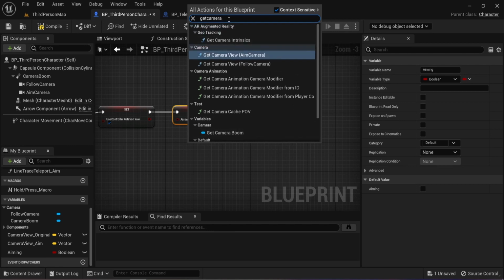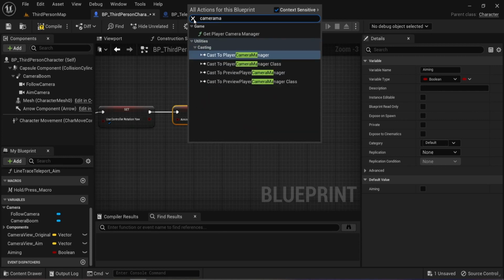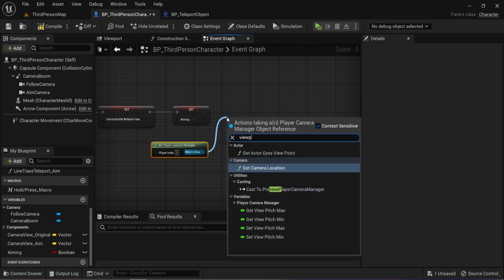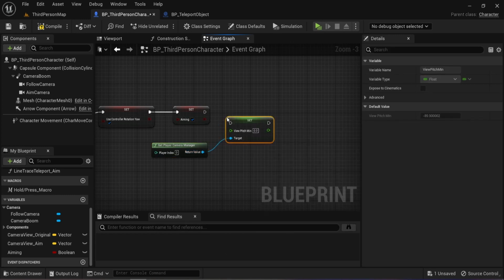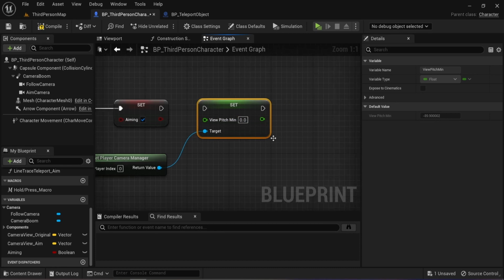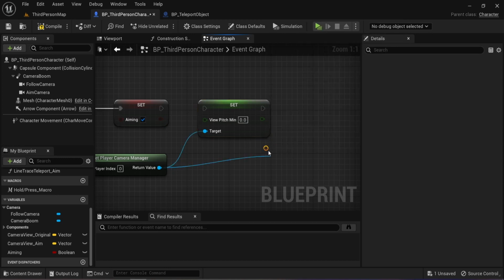Oh, it should be somewhere here, or maybe there's a typo. Camera manager. Oh, there we go. This is the one that we need. As for clamp the view pitch, set. Remember it's pitch, not anything else. Pitch max.